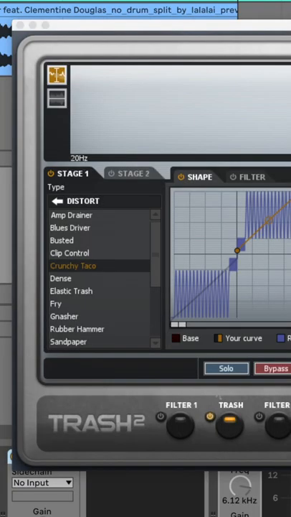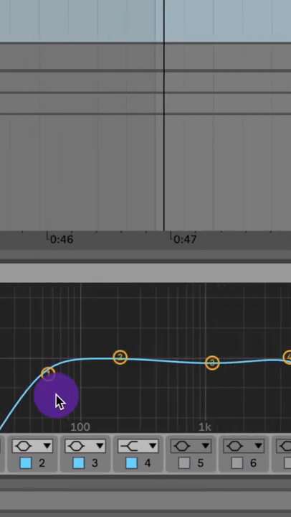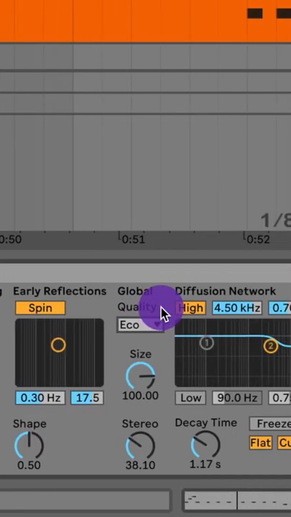And then add on some more distortion. I'm gonna do Trash 2 and use the Crunchy Taco preset and then use 30% wet. Then I'll add on an EQ 8, taking out some of the low end and also the high end. And then I'll use a low quality reverb. So I'll use the eco mode and then lower the stereo spread.